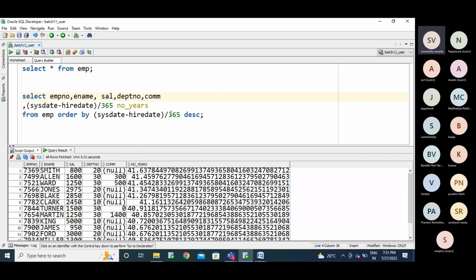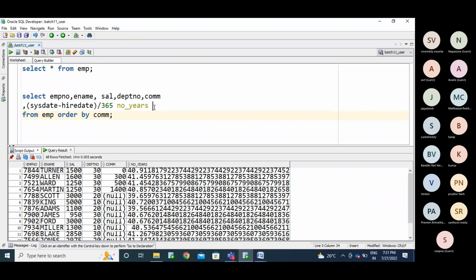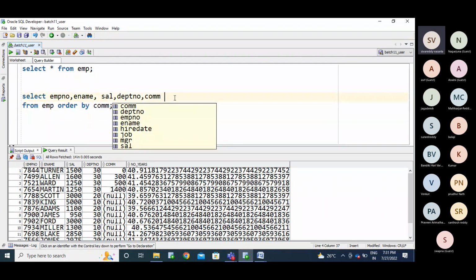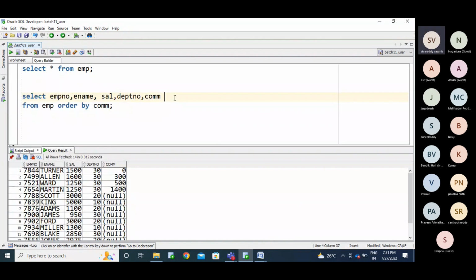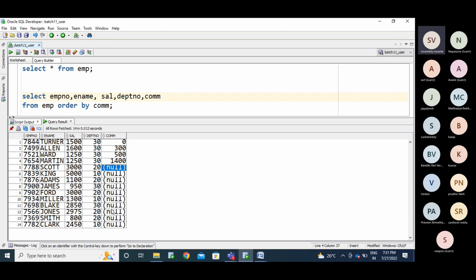See, based on my commission. Now the thing you can observe here, I'm removing this. Now see, all the employees who have commission came first. The employees who do not have commission are at the bottom, or last of the list, right?